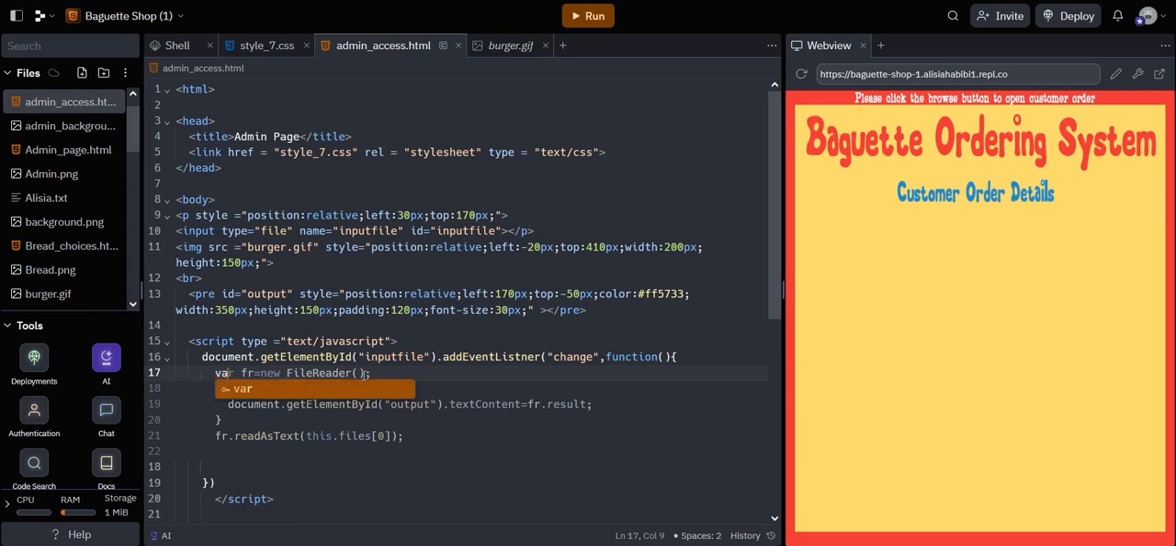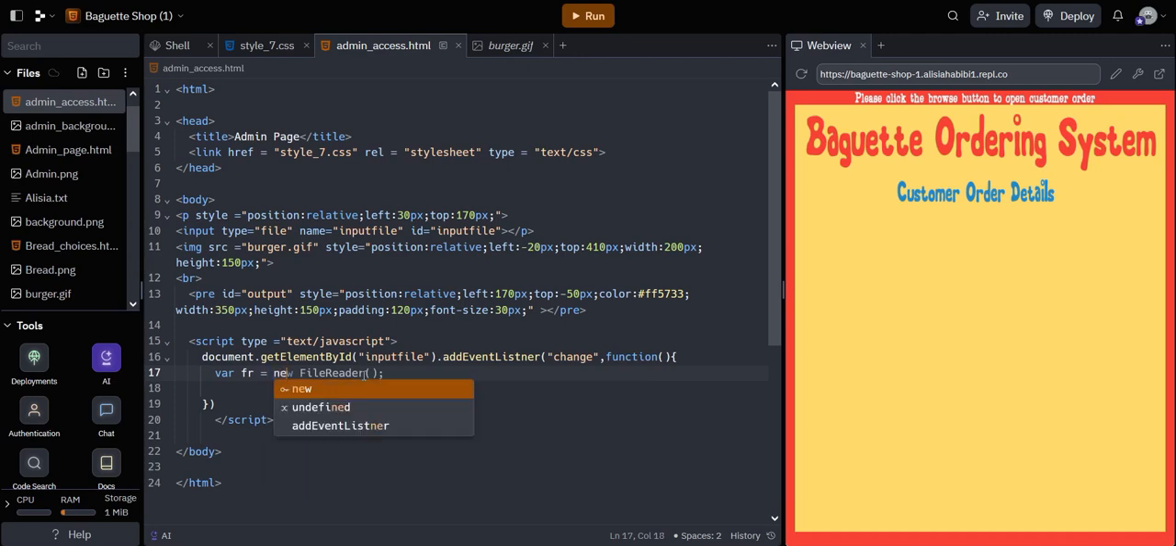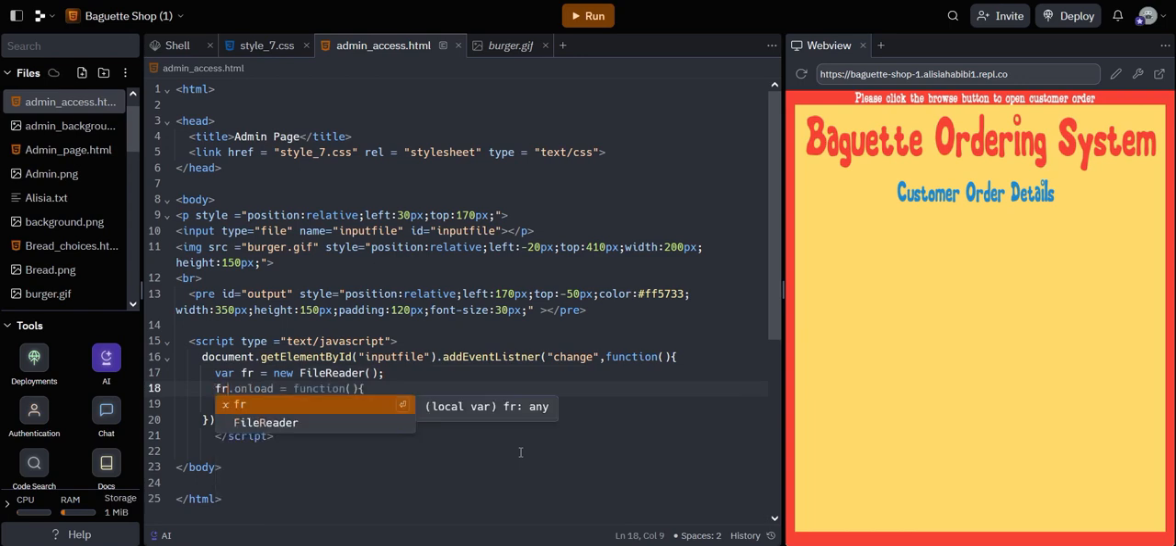We're going to create a variable and we'll call it fr, and that's equal to new FileReader, because that's the function or feature in JavaScript that will allow you to upload the file so it can read it and put the information on the screen here. So we're going to put a semicolon, and we're going to say when onload, we will call the function. So fr.onload, that means once the file is loaded, we are going to be calling that function.